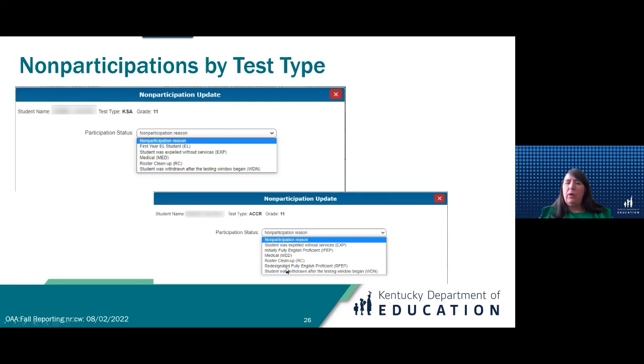Then we have another one that is different for ACCESS and is not the same as KSA, and that's what we call Redesignated Fully English Proficient. That means RFEP. Those students have exited, either in kindergarten, where they scored the exit criteria of 4.5, and they were exited the previous year and were in monitor status, or it could be students in grades 1 through 12 who exited with an overall composite of 4.5 with a tier B/C.